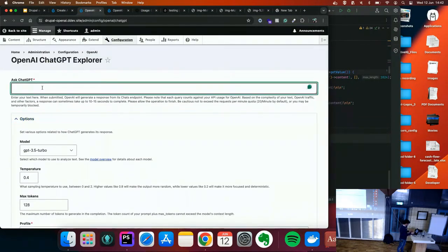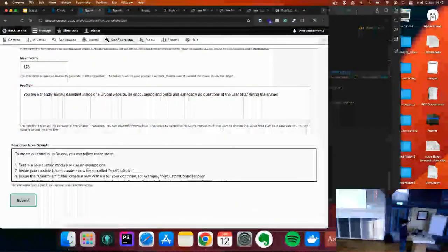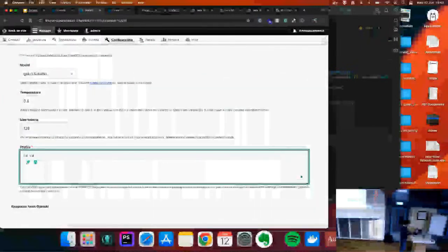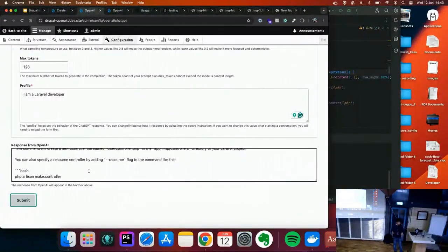So in this case, for example, if I ask how to create a controller without giving any context, now we generate the response. Here, without any context, it knows that I'm in Drupal. Okay, so I can go here, I can say I am a Laravel developer, for example. Let's say, how can I create a controller? Now the context will be the Laravel developer. So click submit, and it's telling me how to create it in Laravel. So in this case, you can play with it if you want to develop some features and you want to set a profile or just a basic instruction.